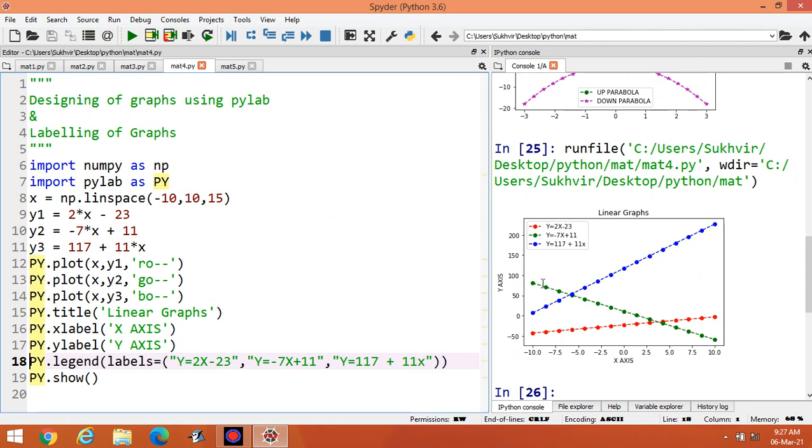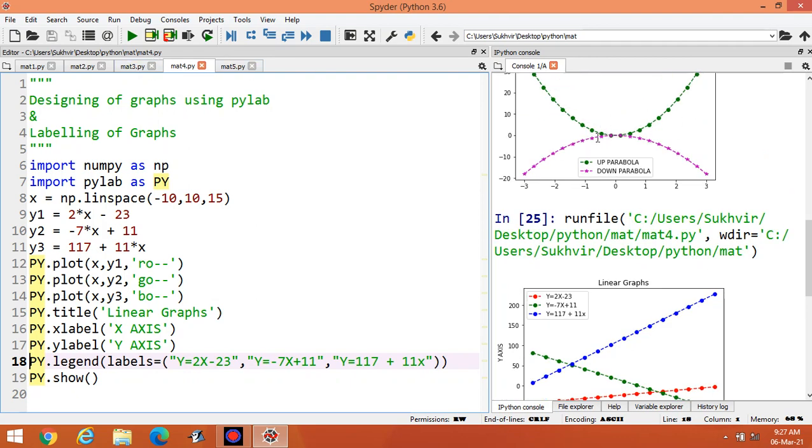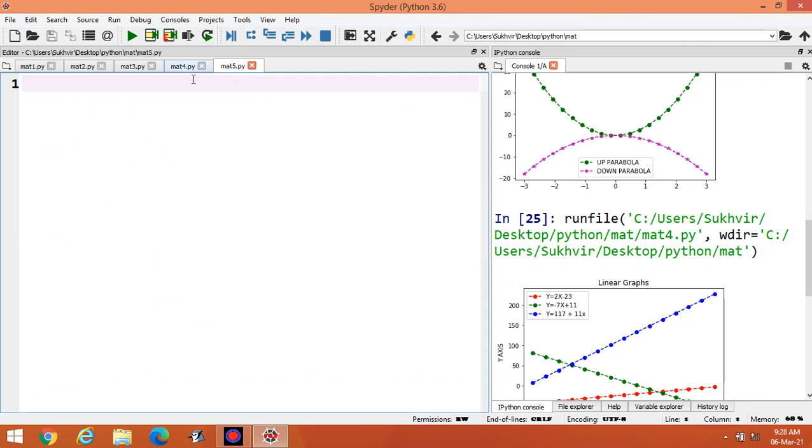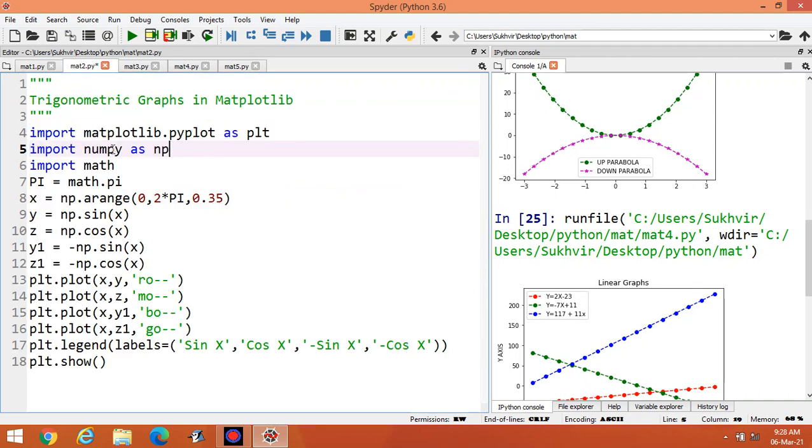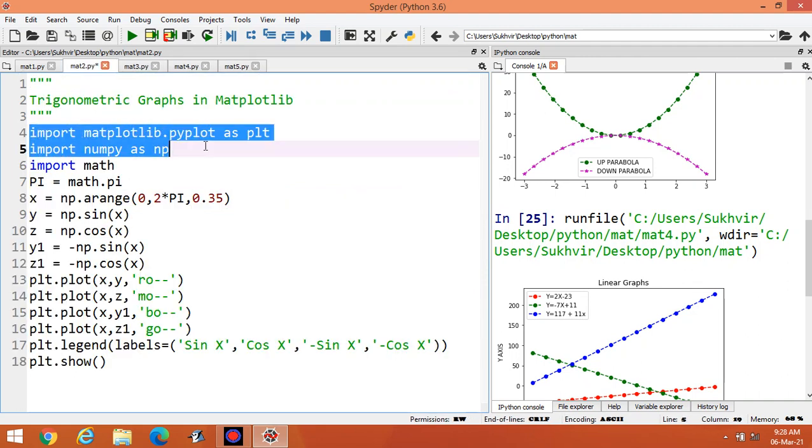Suppose I have to represent all the graphs. Suppose these graphs are there: y1 is equal to 2x minus 23, minus 7x plus 11, 117 plus 11x, or some upward and downward parabolas. Suppose I have to represent them separately in a single program. Then what to do? First of all, the starting point, this content is required.